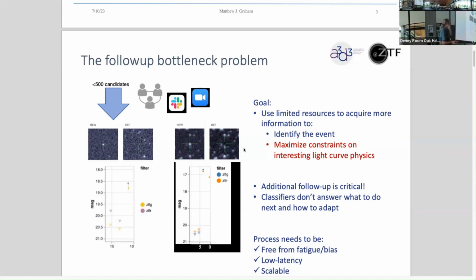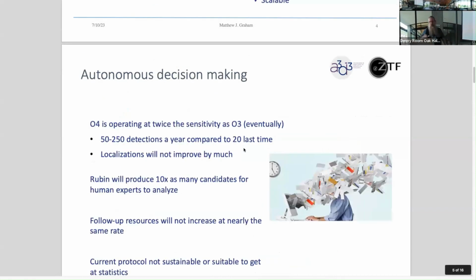We need a process that is free from fatigue and from bias, because I tell you, postdocs and grad students get really tired if they're going through all these thumbnails going, that's real, that's not real, that's real, that's not, I don't know, my eyes have blurred so far. We need something that's low latency, different from the type of low latency that other tiers in A3D3 are considering, but still, in terms of astronomical resources, this is fast work, and it needs to be scalable up to the sort of Rubin thing.